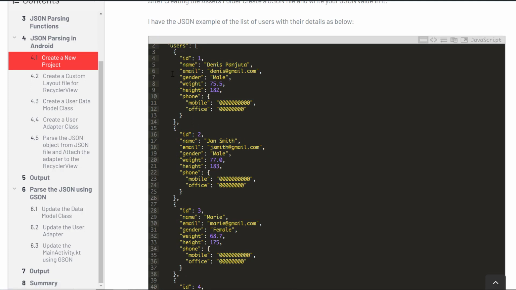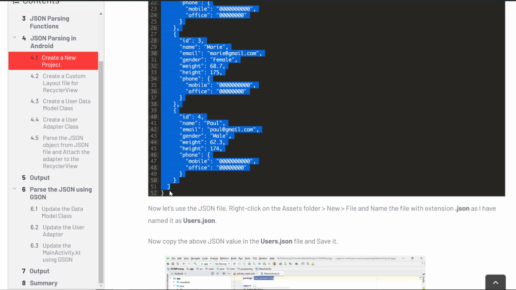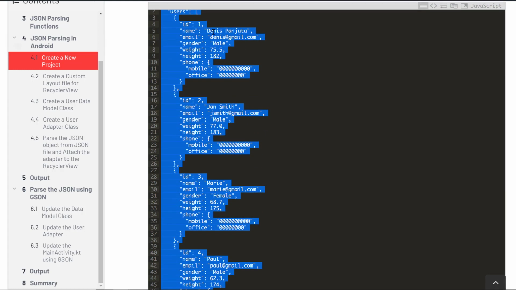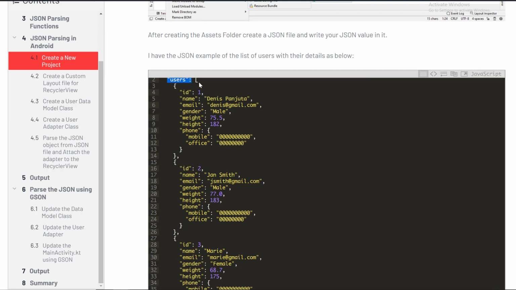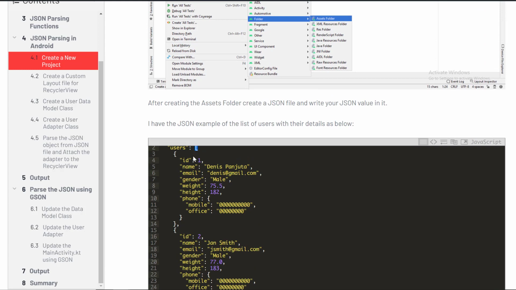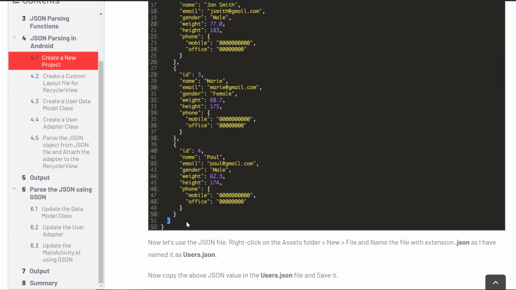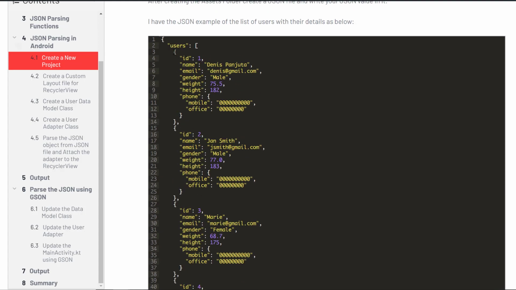So what do we have here? This whole thing starts with a curly bracket and goes all the way down here. This is a JSON object, this whole thing. And it contains this users list, which is a list of JSON objects. It starts with a square bracket and ends with a square bracket here at the bottom. Inside of it, we have a bunch of objects, which is a list of objects, right?